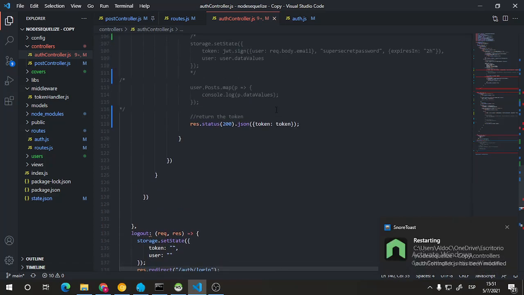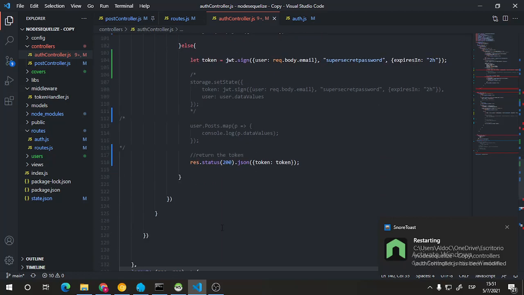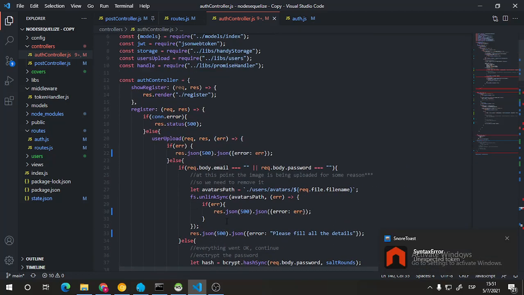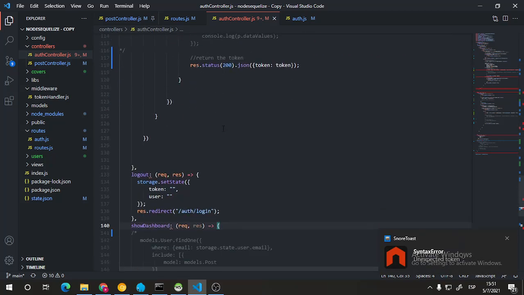Now why is it giving me the freaking error? What did I do wrong here? Unexpected token colon.